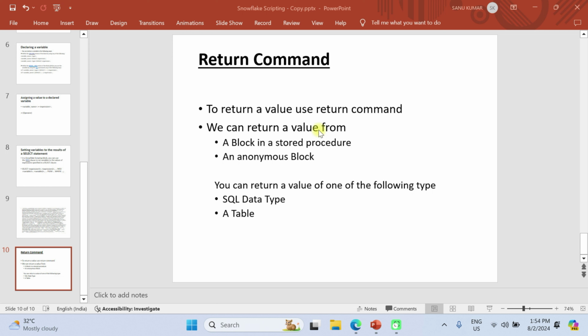In this video we are going to learn about the return command in Snowflake scripting. This is the third video on Snowflake scripting. If you have not watched the previous videos, you can watch them in the Snowflake scripting playlist on my channel.